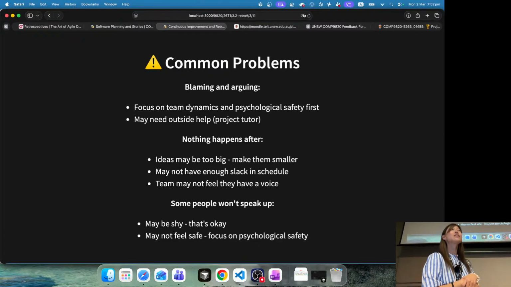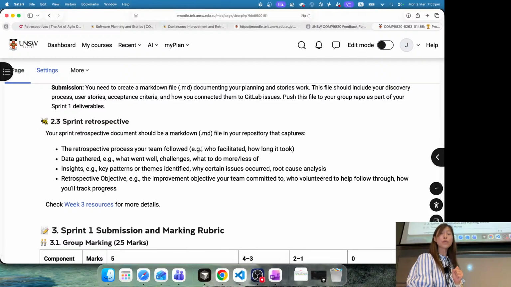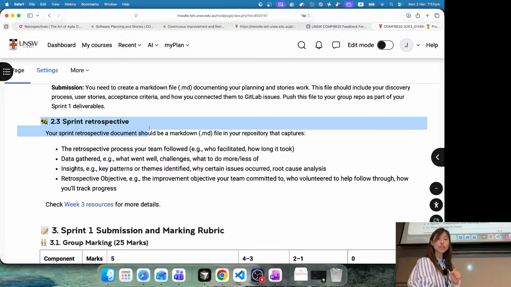Yeah. And do we make notes for that too? Because for meetings we do make notes. Yeah, so you do need notes for retro as well. So it's on the Sprint 1 guideline as well. I added a new section called Sprint Retro.